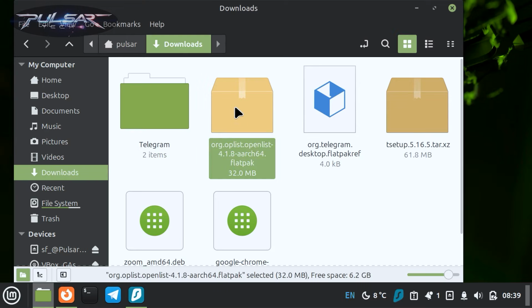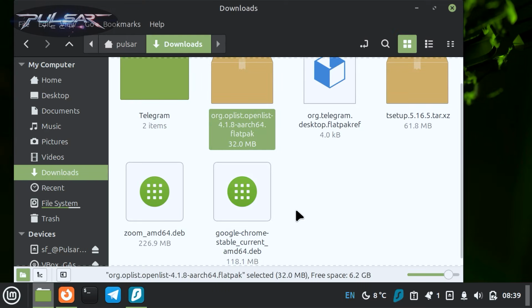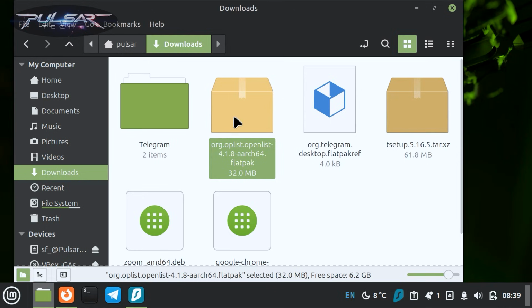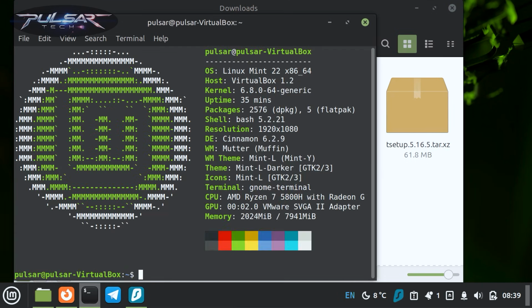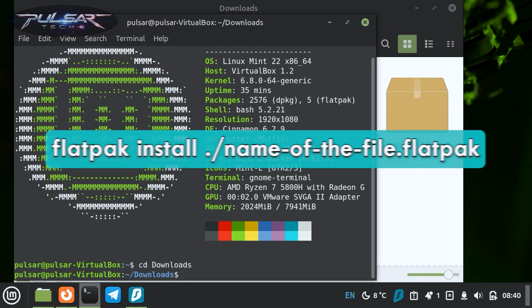And last but not least, what if you download a random Flatpak file from the internet, maybe like a developer shared a beta version or something directly on their GitHub? Super straightforward too. Just download the Flatpak file wherever you want, downloads folder is fine, then open the terminal, navigate to that folder, you can use cd downloads if it's there, and then run this command.